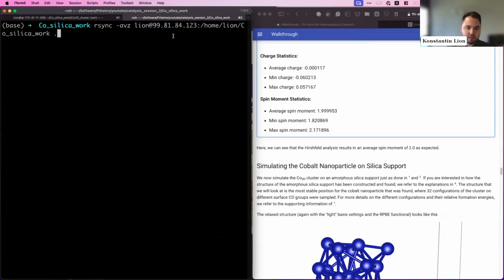Then you need a colon, and then you need the path. The dot means it will copy the files to the current working directory you have on your machine. This will then prompt you for a password. So again, it's rsync -avz, username at the IP address, colon, the path to the folder that you want to copy, and then a dot to copy it into the local folder that you are in. This command you run on your local machine.